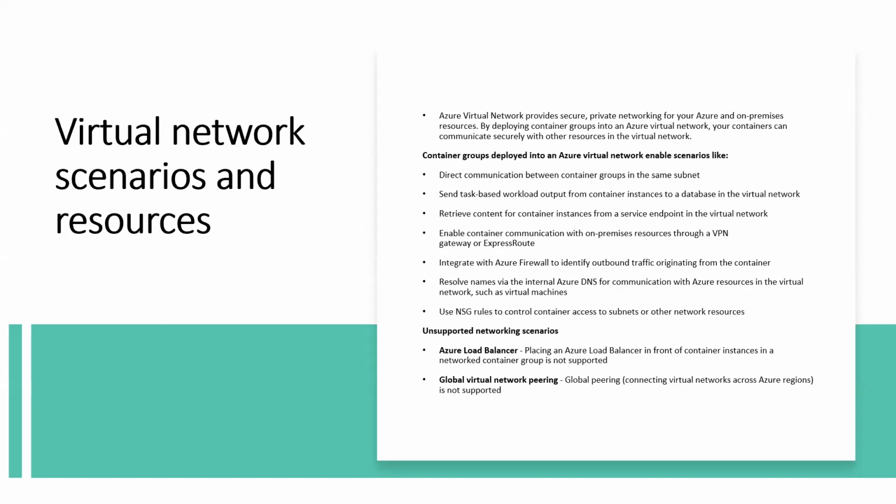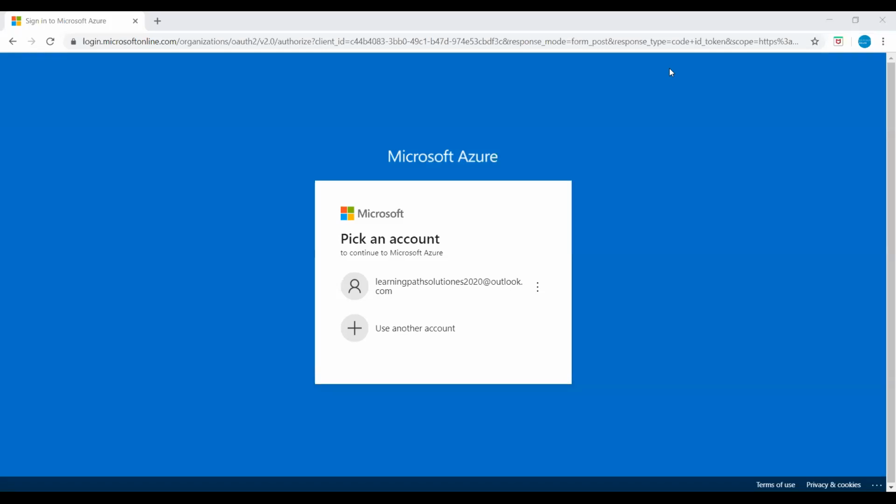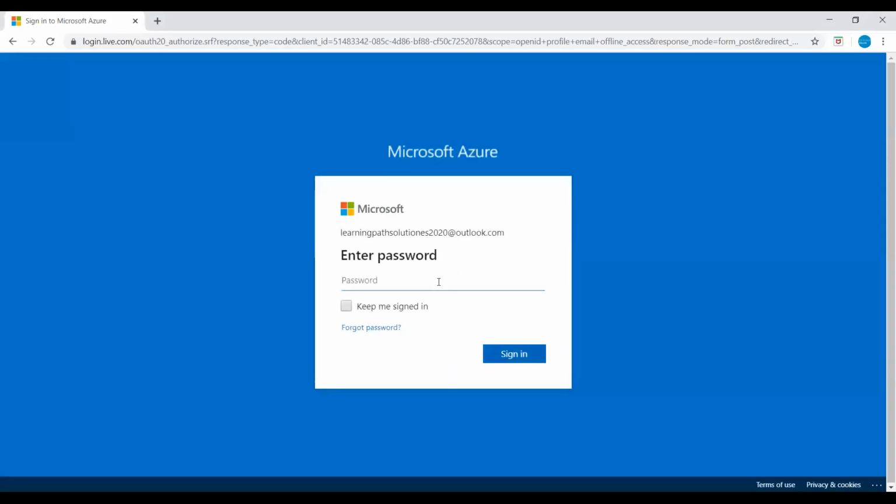And we will log into Azure Portal, and I will show you how to deploy a container instance using Azure Portal. I'm logging into Azure Portal now.